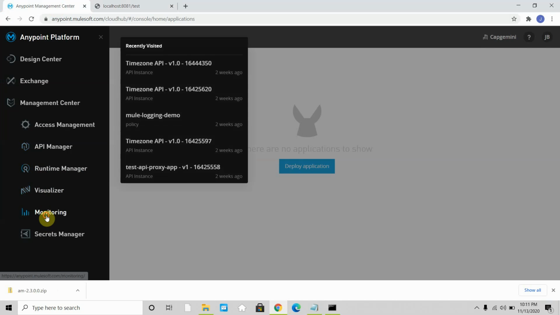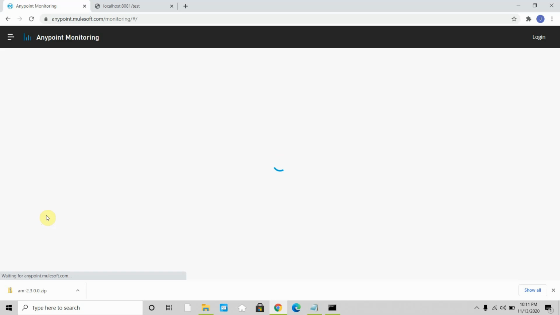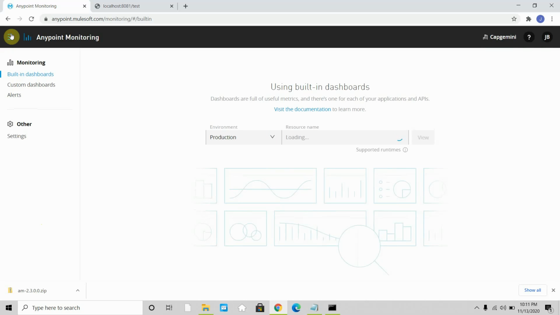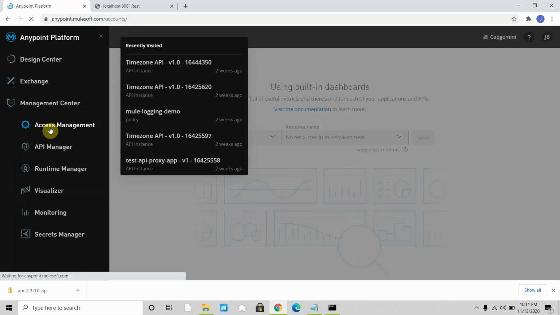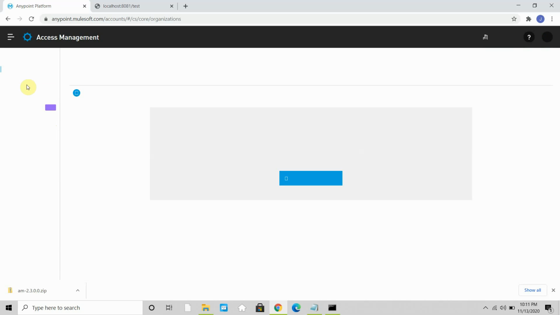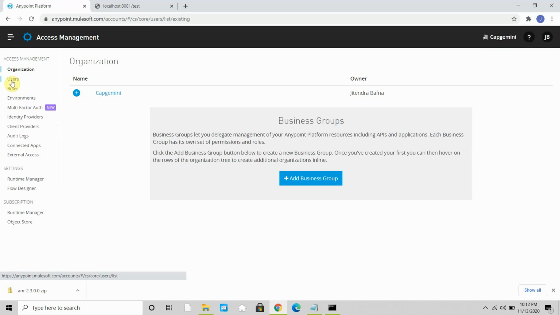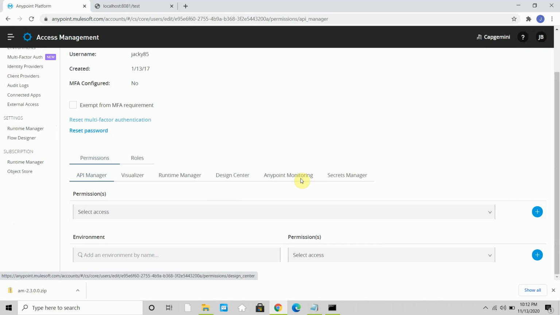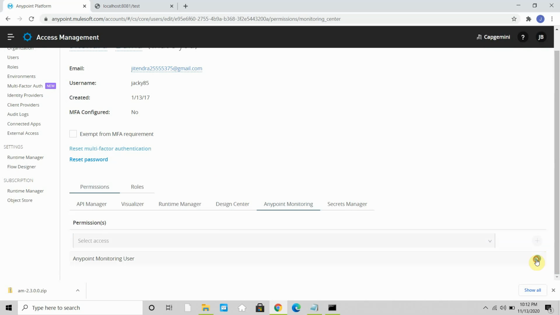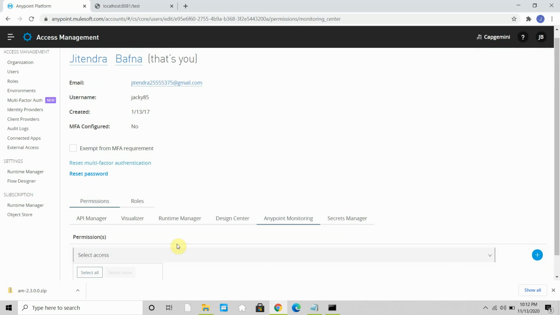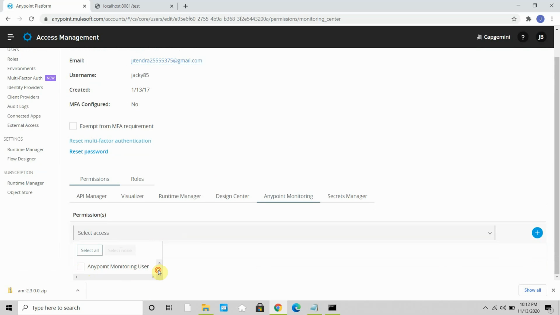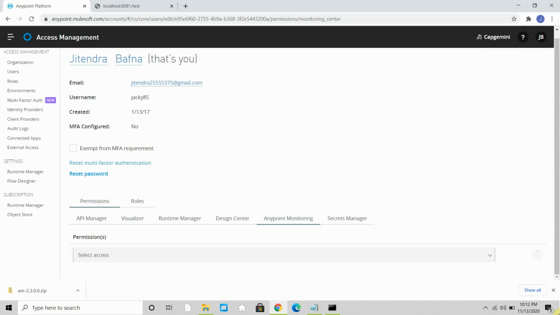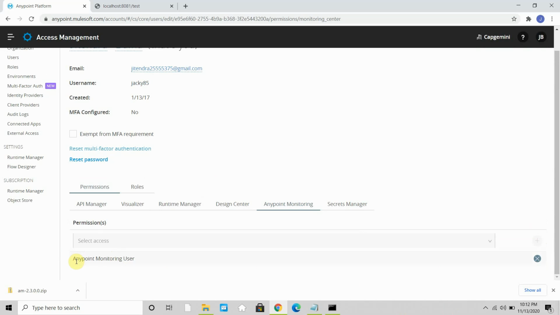If you go to Anypoint monitoring, you may see an error that you don't have permission to access Anypoint monitoring. What you can do is go to access management, search for your users, go to users, and this is my user. In my user you can go to Anypoint monitoring. Select access, select all, and simply click on this plus sign. It will enable Anypoint monitoring for you.